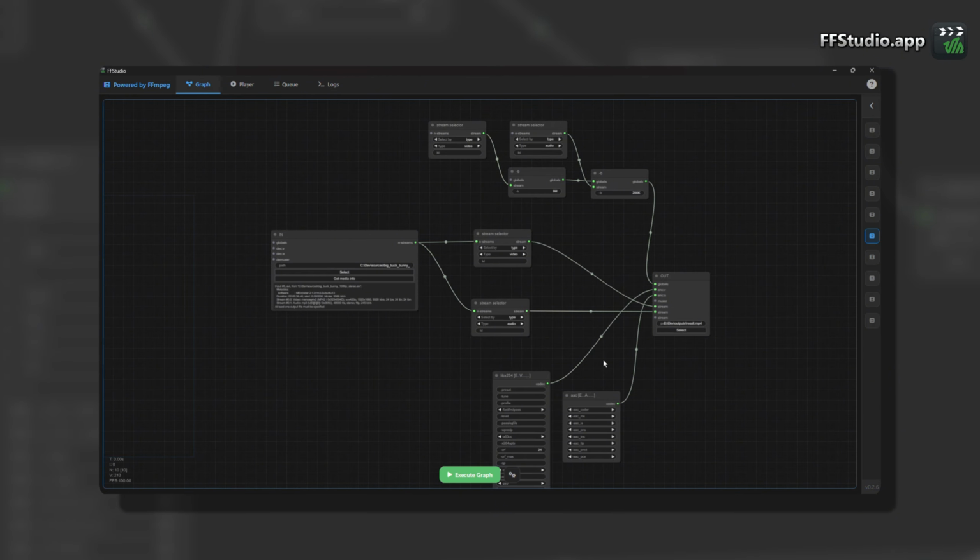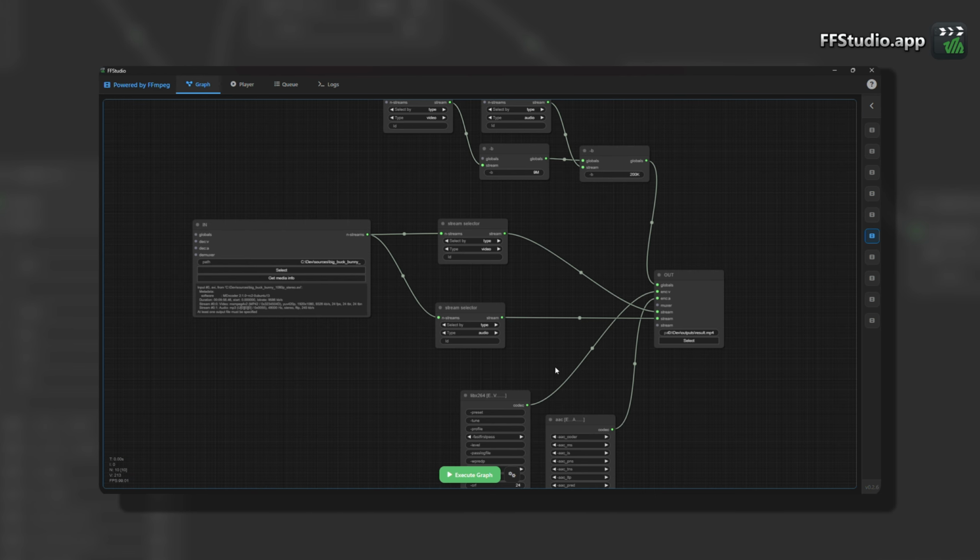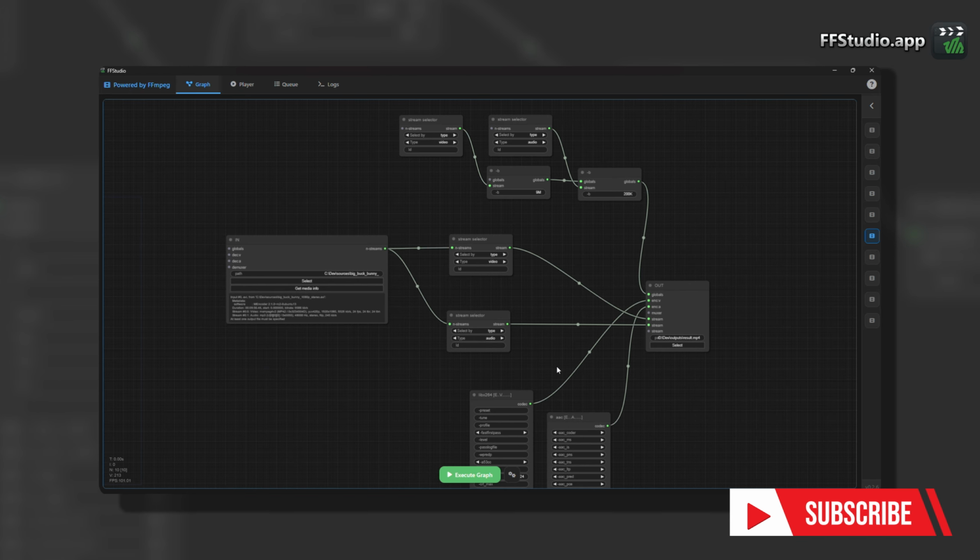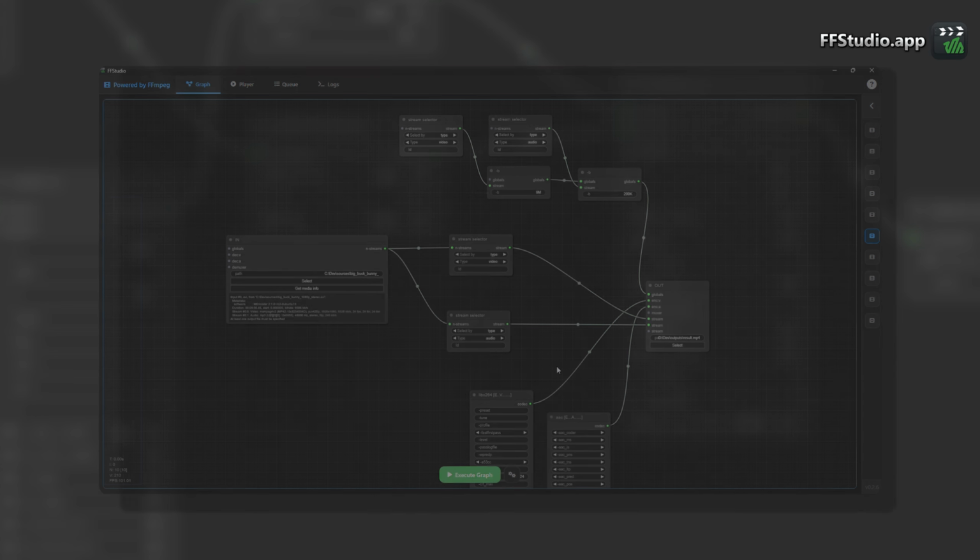And this whole graph is exactly what a program like FFStudio does under the hood. So next time someone says FFmpeg is trash, you will know it's not trash, it's just waiting for you to tell it exactly what you want.